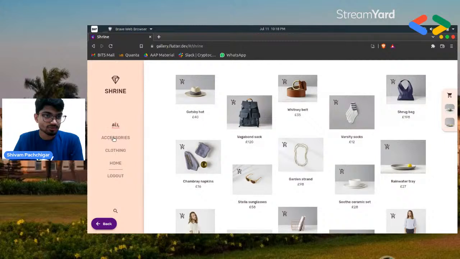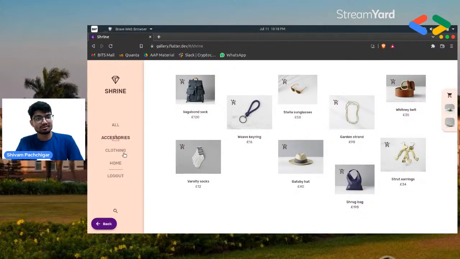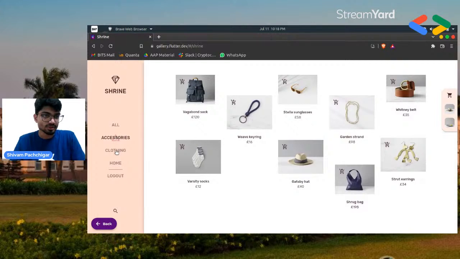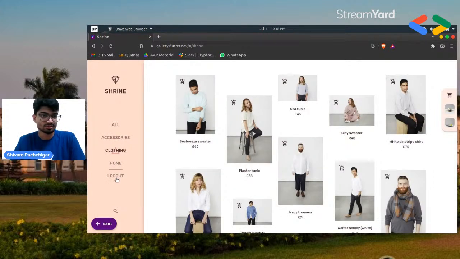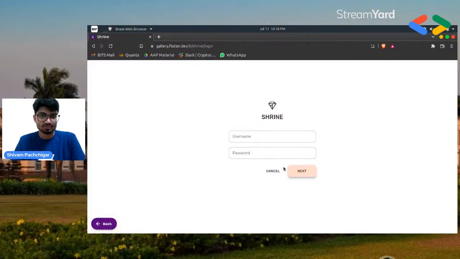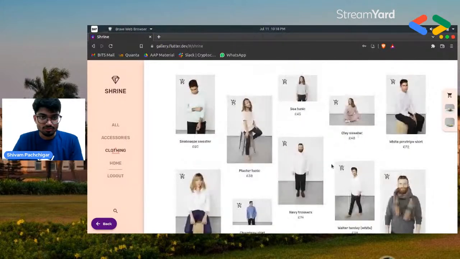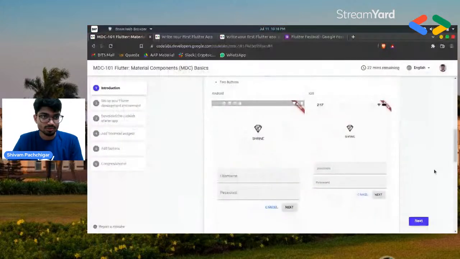And so yeah, you can even just browse just accessories or just clothing, etc., and you can even log out, and then you can just type anything as a username and password, and then clicking on next, you will just get into this.